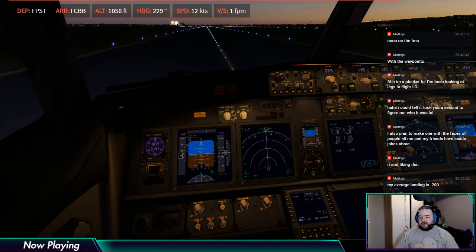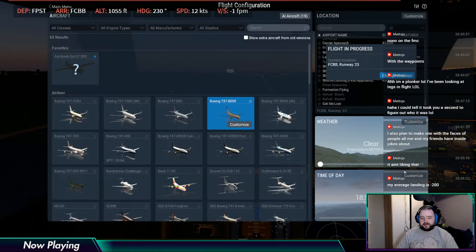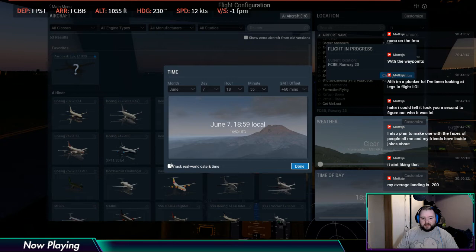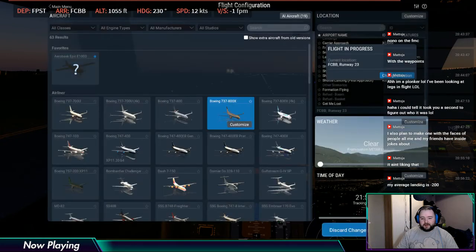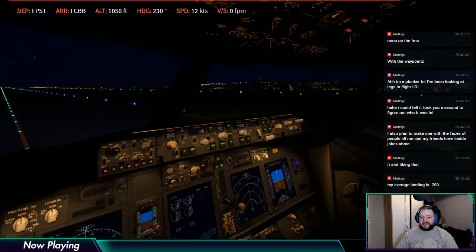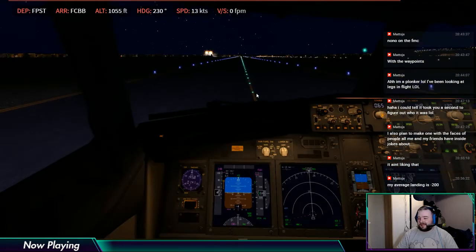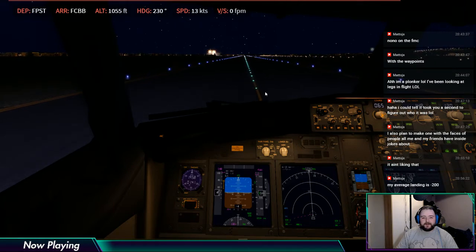Plane did not like that landing one bit. That's just for funsies. Show you what happens if I switch this to real time, which is 10 o'clock local. Boom, darkness. But it looks really good. I really like how this game looks at night with X-Vision.